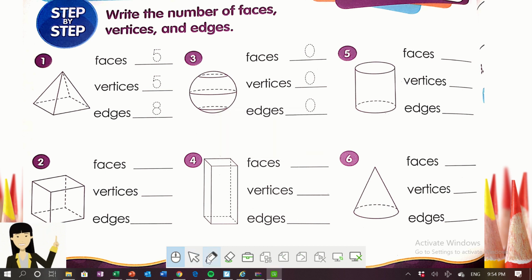Now, let's write them. Here it's 4 faces, I have 6. 4 vertices, I have 8. 4 edges is 12. And here is 6 faces, 8 vertices, and 12 edges. Let's see the sphere. Sphere has 0 faces, 0 vertices, and 0 edges.